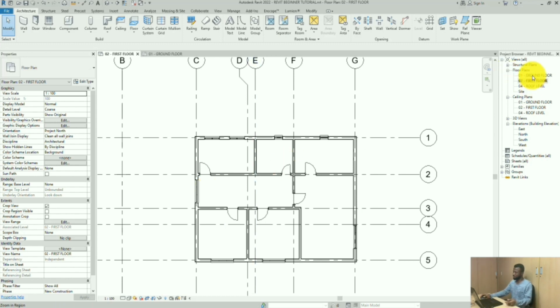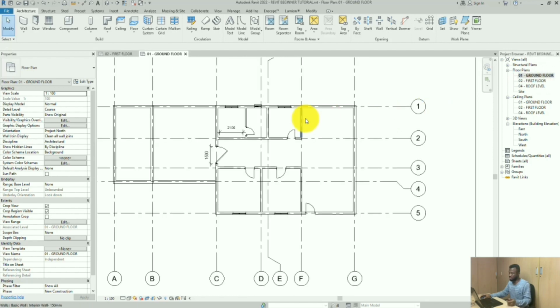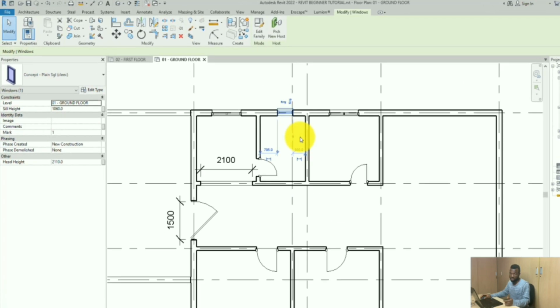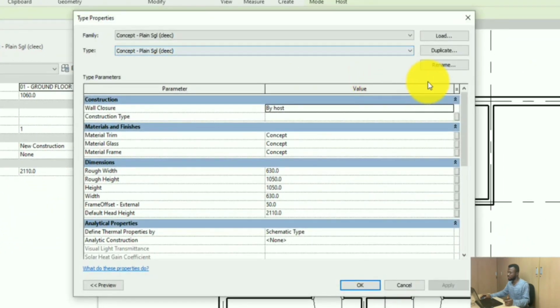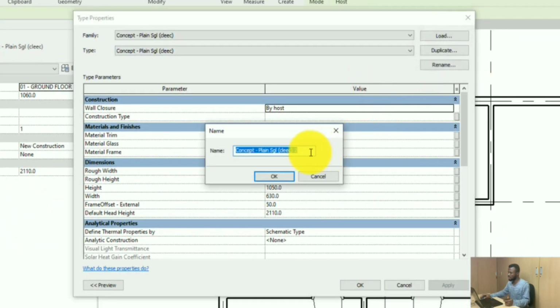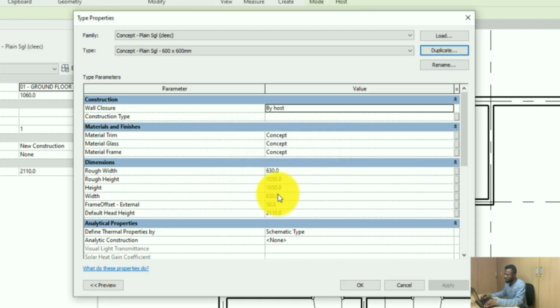As we did last week in the tutorial where we placed the doors, we are going to edit these windows to fit the design requirements. To do that, first of all, select the window you want to edit and go over to Edit Type. Let's duplicate it and call it concept project single. Now we're going to come over to the height and width, and we're going to change them to be 600.